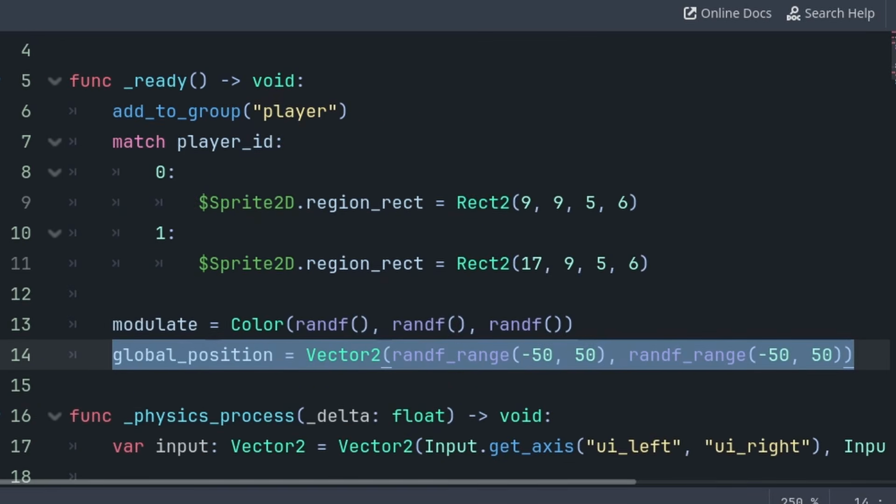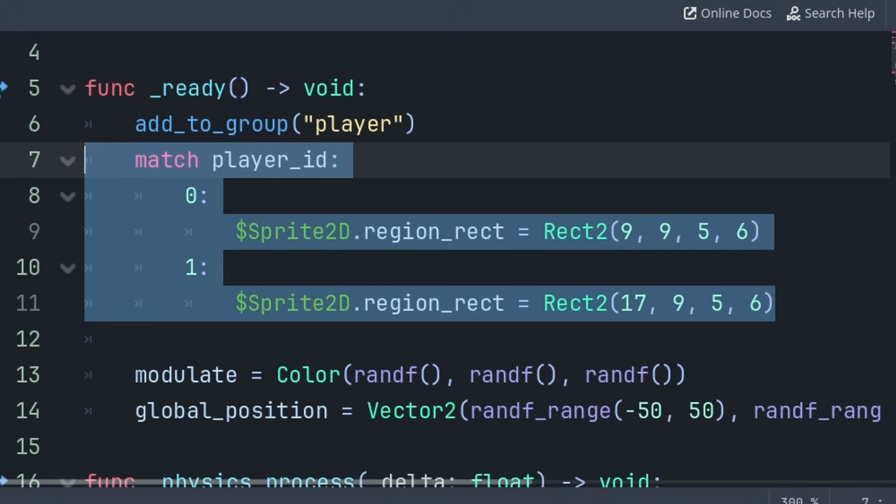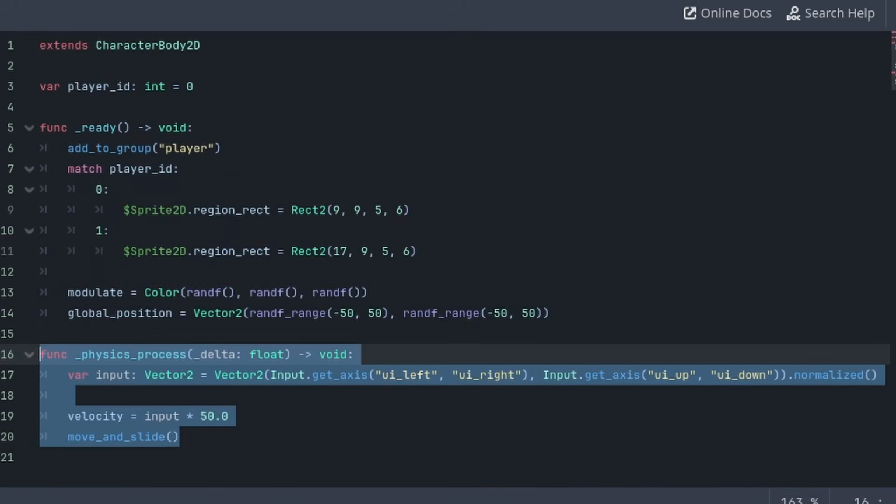And then additionally for this tutorial, I have the player spawn in a random location to ensure that they don't spawn on top of each other, although this is something you may want to put inside of a match statement with hard-coded positions.